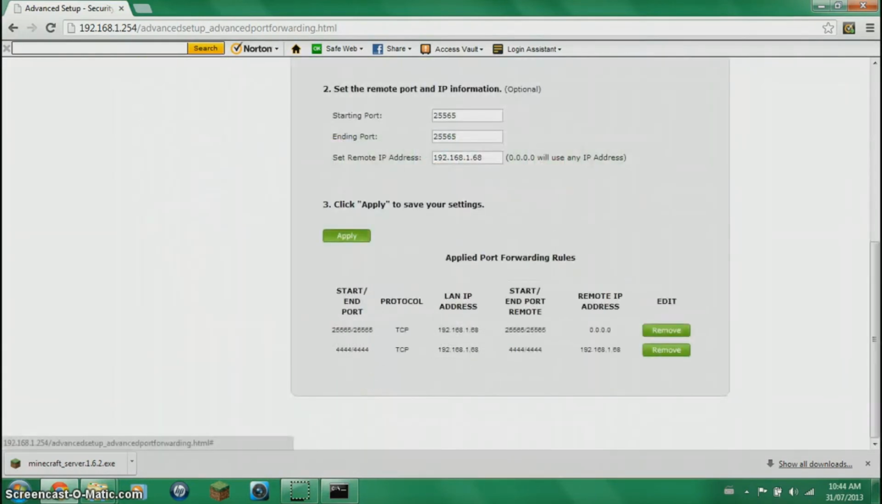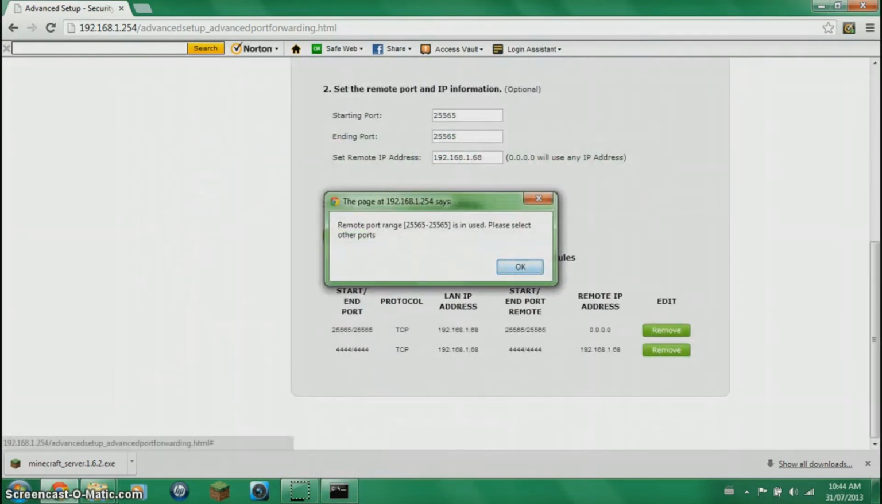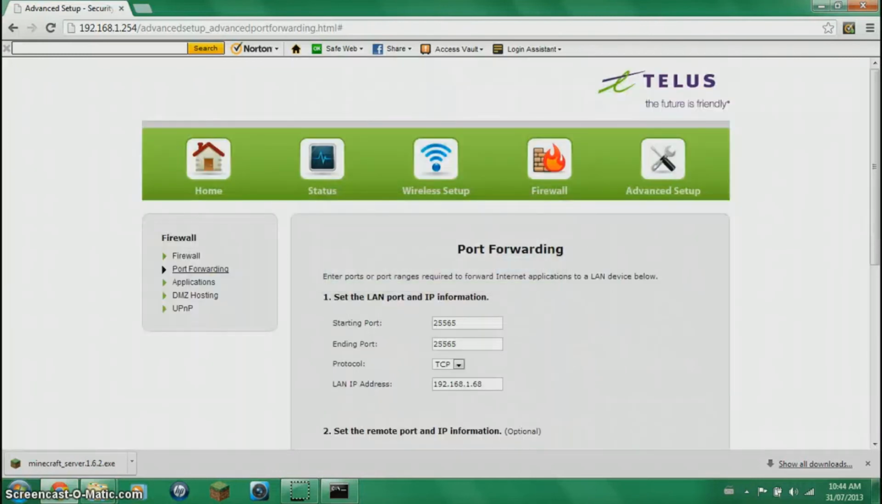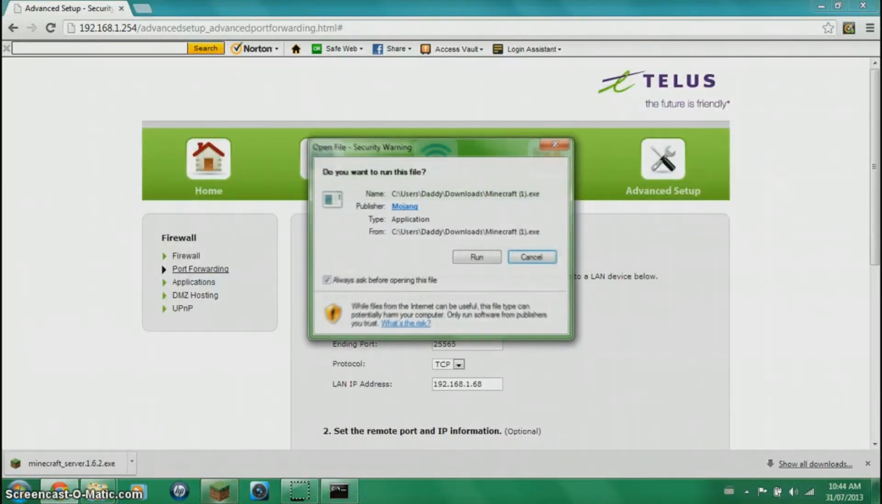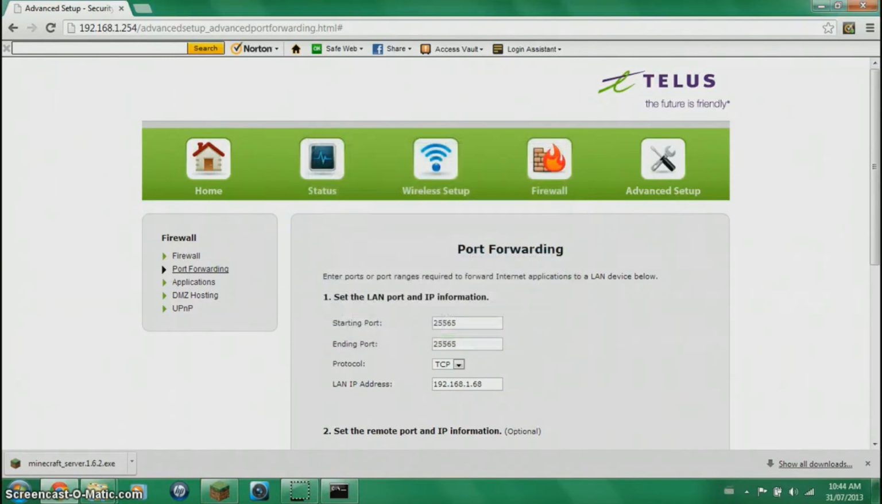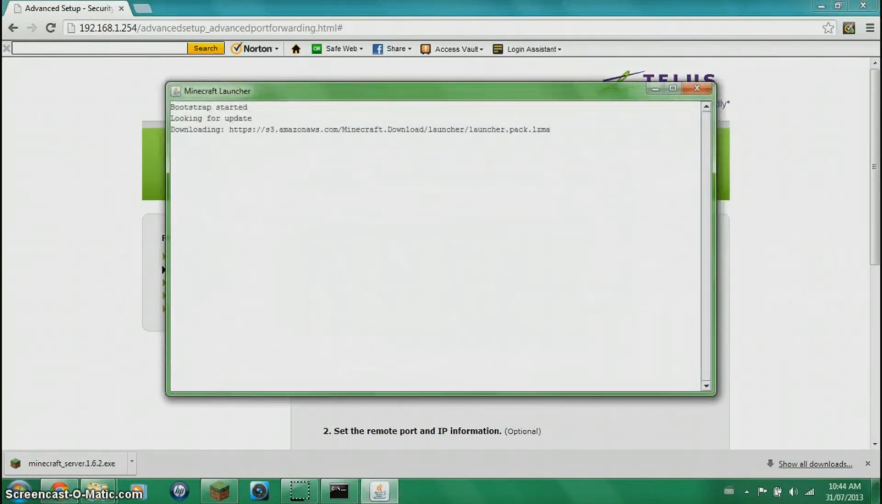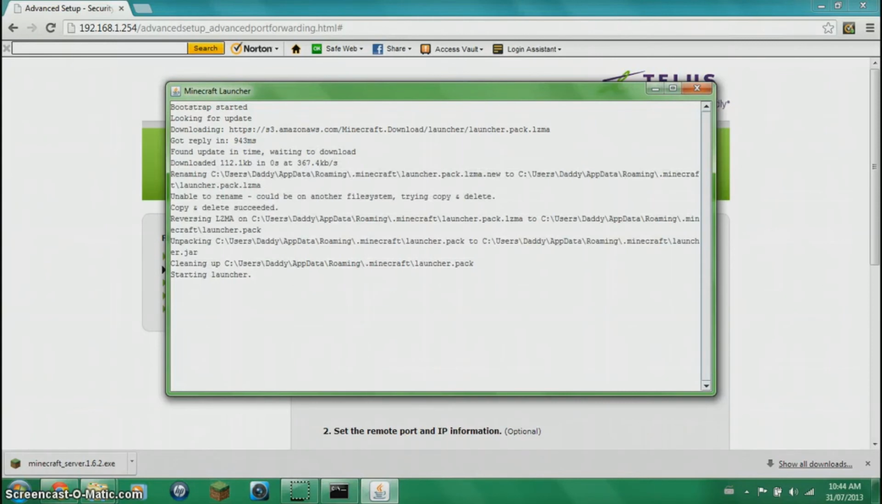But I believe now we just press apply. Now I should make this, but I already have one like this, so it won't let me do another one. But that's basically it for the port forwarding. Now you're going to want to go into Minecraft, and I will show you how you would connect and other people will connect.